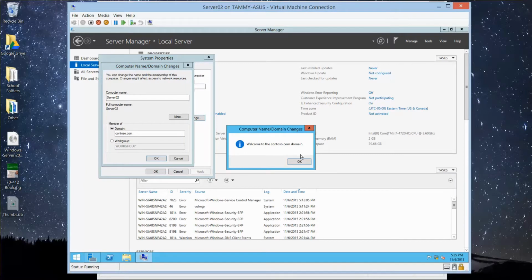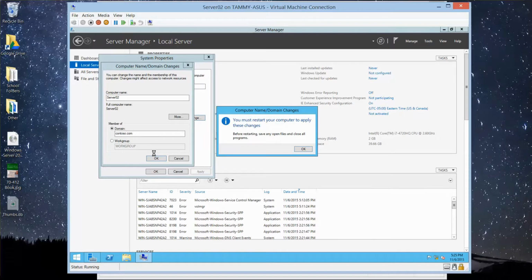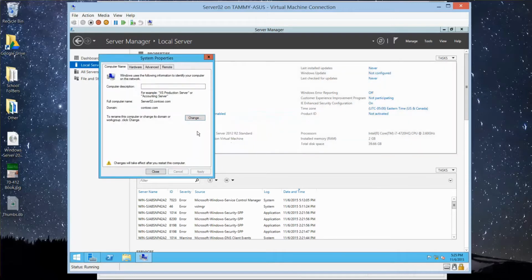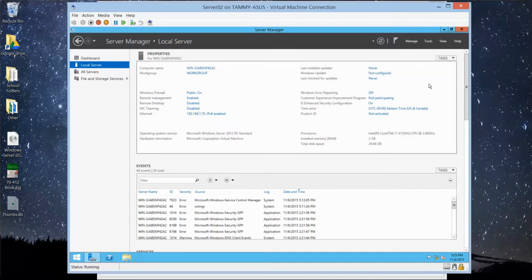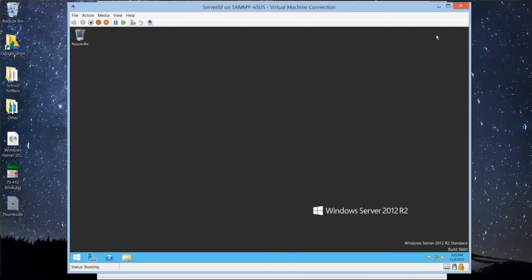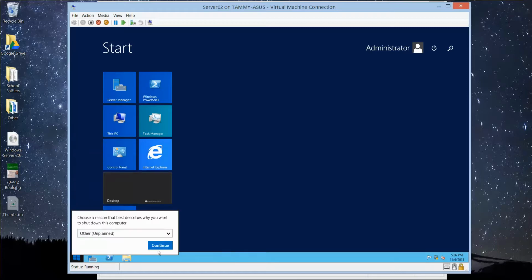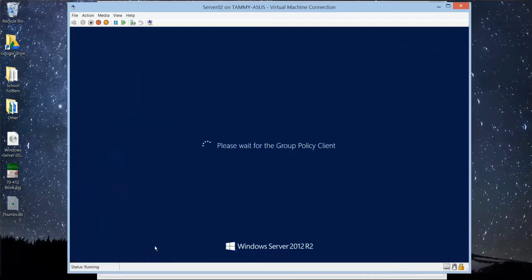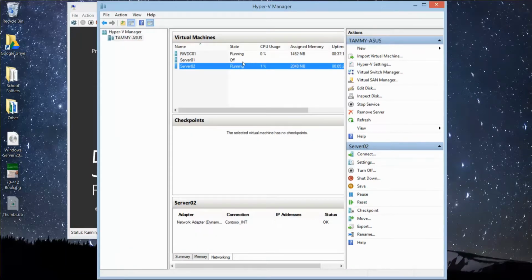Okay, we've got welcome to contoso.com domain. That's good. Click on OK, click on OK, and close. I'm going to do restart later. So I actually don't want it to restart. I want it to shut down because, like Server 1, I want to add the second switch, the private switch. So I'll wait till that says off.